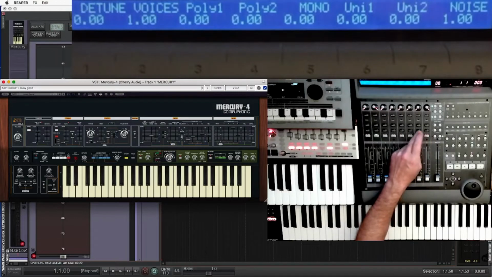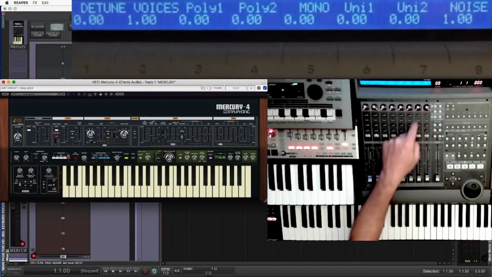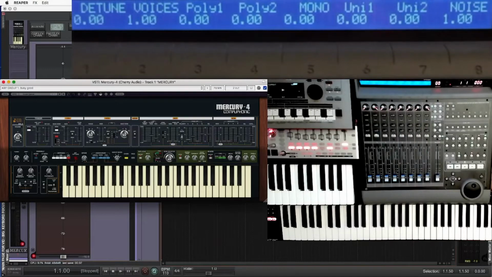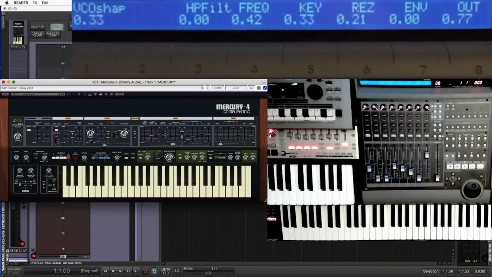And then if there's an on-off, noise in this case is on-off. It's not a parameter you rotate through. That'll be on the record arm buttons, same with the faders. Right, I've just talked over that, so let's have a listen to what that actually does in the keyboard.